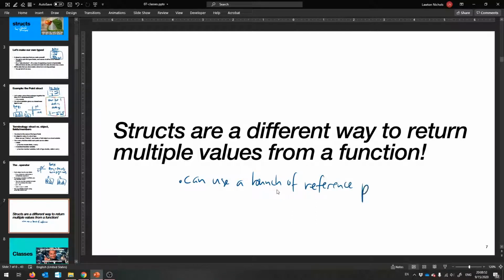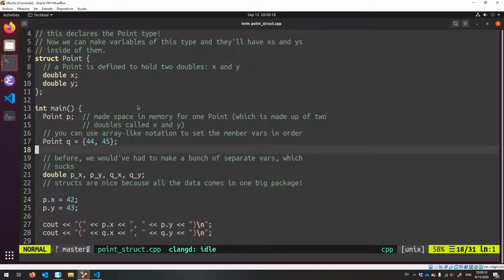Use a bunch of reference parameters, and that'll allow you to set things that did not come from your own local variables. That was your first option, but now you can also use a struct. Can return a struct. Or you can use some combination of both, like you could have a reference parameter that was itself a struct. You do you. Okay, so let's do a few things.